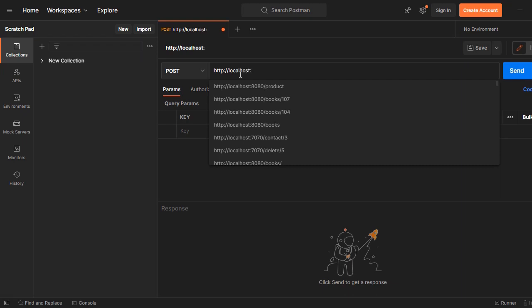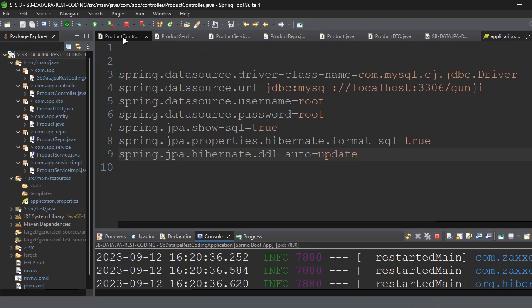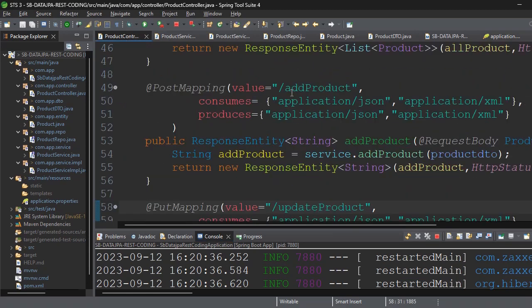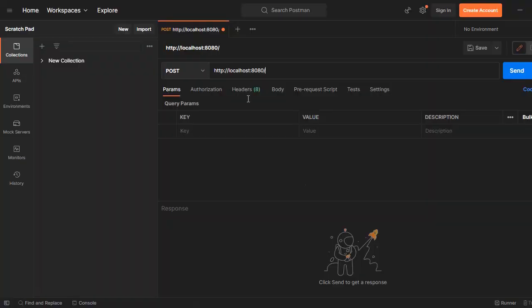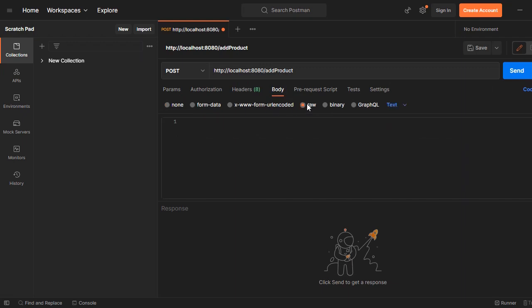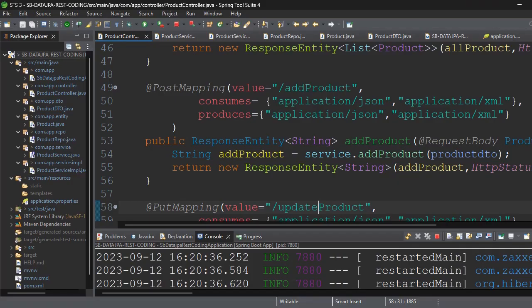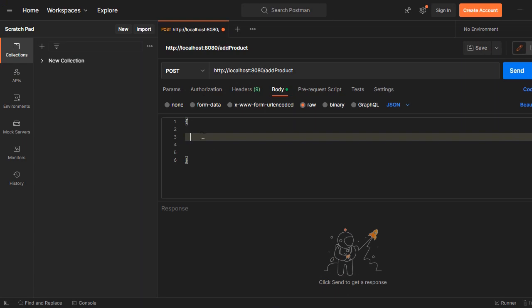http://localhost, by default it takes port number 8080/. In the post request, what is the product controller URL we typed? Add product. Okay, add product, body, raw, and here JSON. Open brace and close brace. Here in the post request we are writing ID is equal to something, name is equal to something, and price is something. We are sending the request.